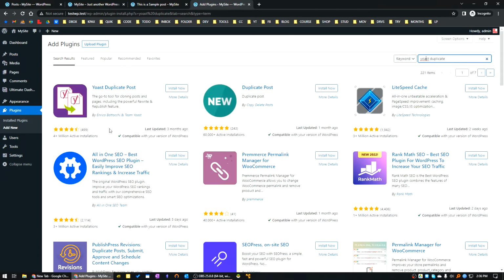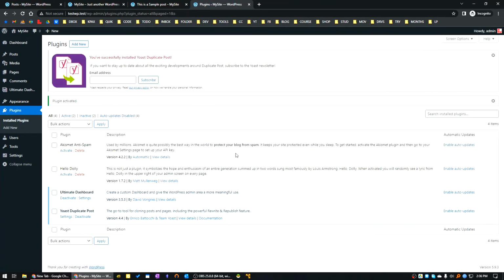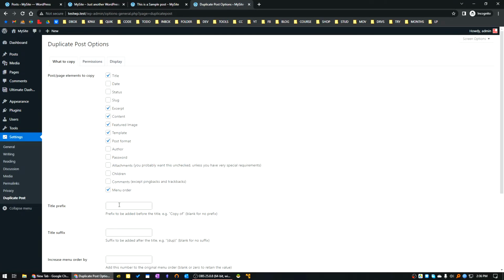Here it has almost 4+ million active installations. You can see it is Duplicate Post. Let's install the plugin. Installed. Now we activate the plugin. It's activated. Let's check out the settings.